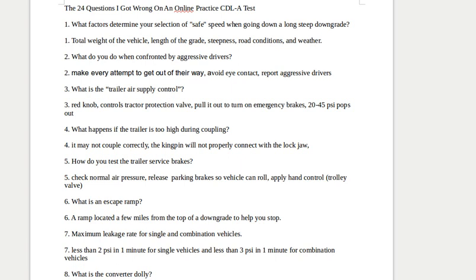So, when you're studying for this test, you can find online practice tests and do them. Find out which ones you got wrong, study that material, go back, take the tests, and repeat.